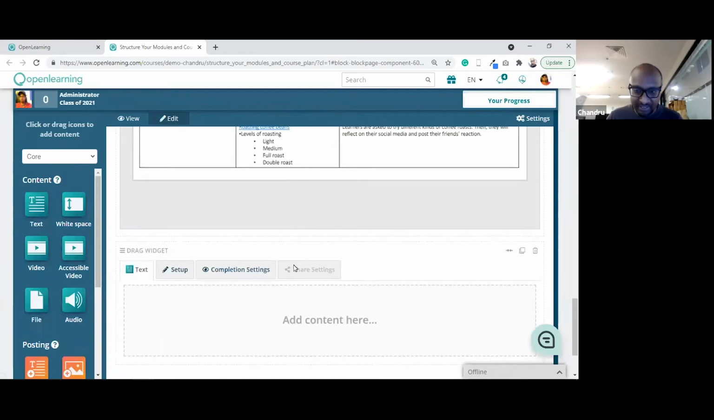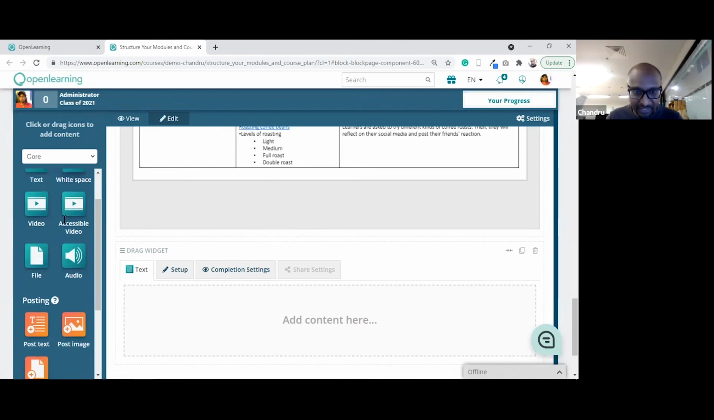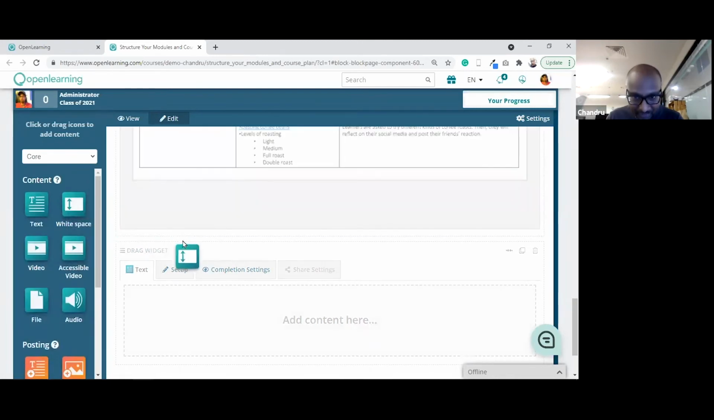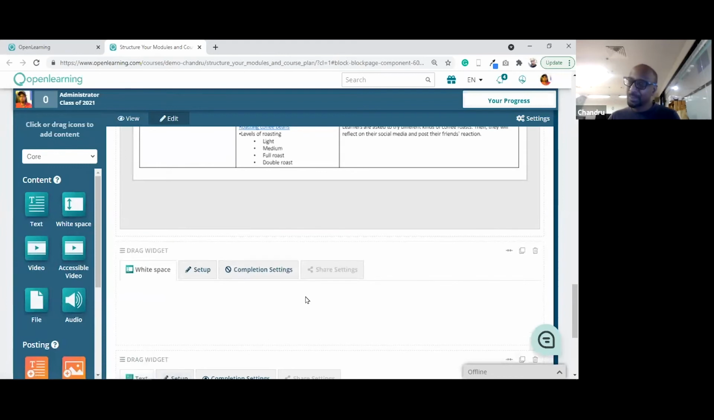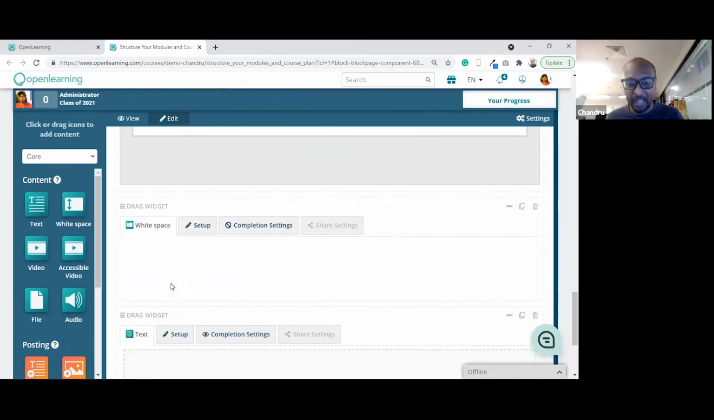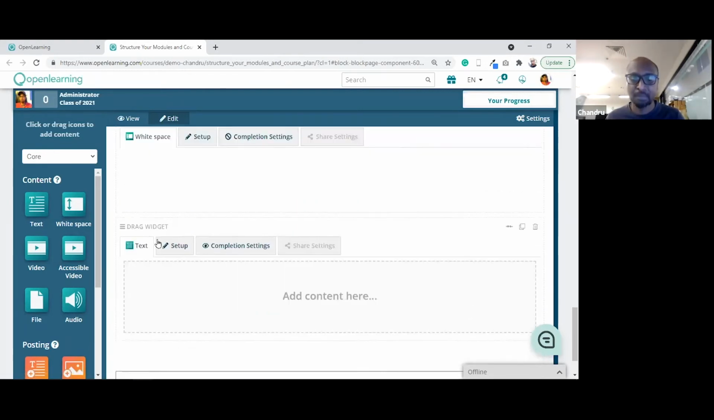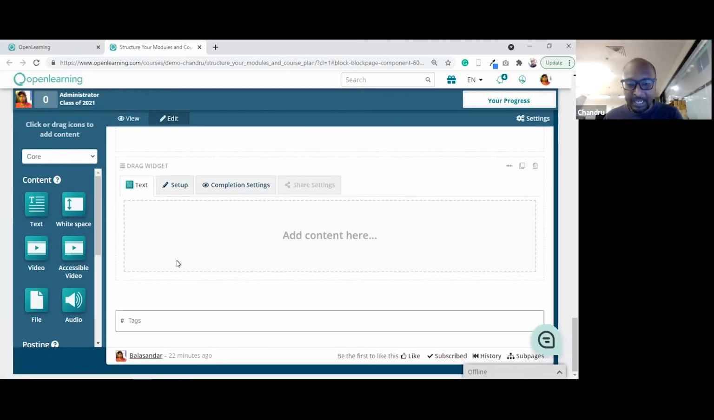So I have this content here. Maybe I want to put some nice space here. For that, I want to use a white space widget. A white space widget is not technically a content widget. You can call it a beautification widget where it leaves a space between two widgets. So you can see I put a white space widget to leave a space between my contents and activities. And so let's create activity instructions.